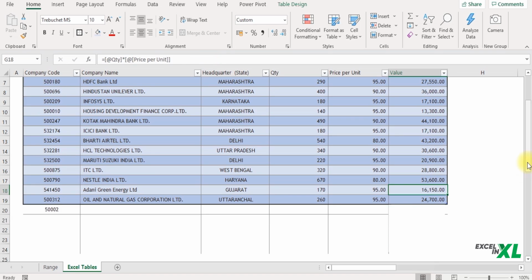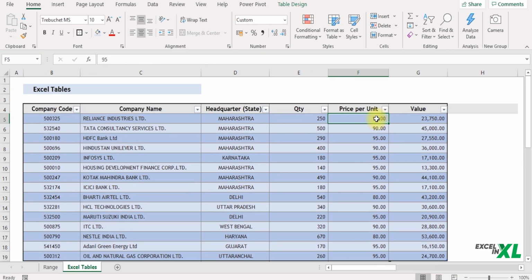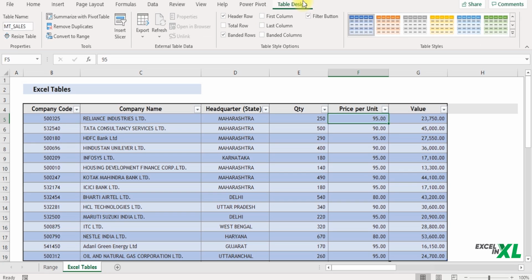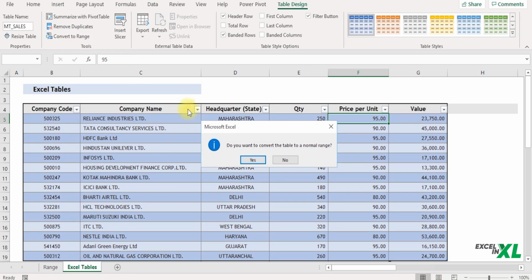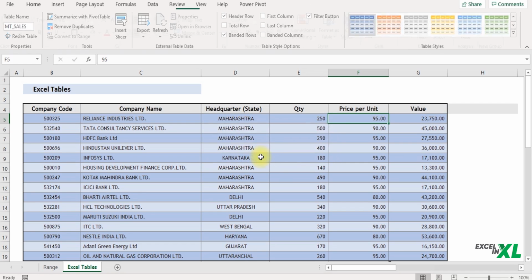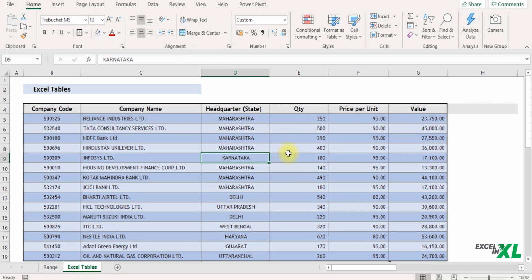Now, let's say you do not want this to be in table format anymore and you want to convert it back to a range. Excel also provides you the feature to convert it to a range. Go to the Table Design tab and click on the Convert to Range option. It will ask you, do you want to convert the table to a normal range? If you want to convert it, select yes. Now Excel will convert this back to a normal range, but it would leave the formatting as it is.